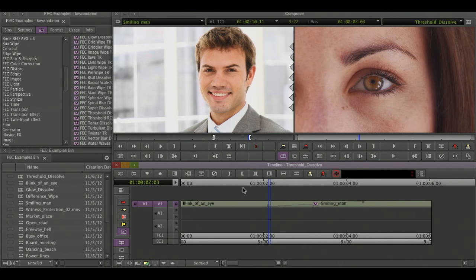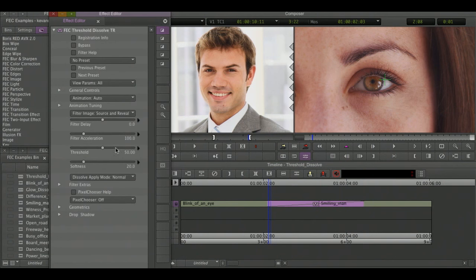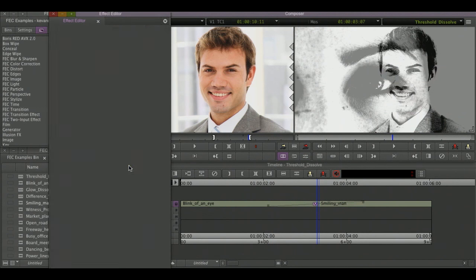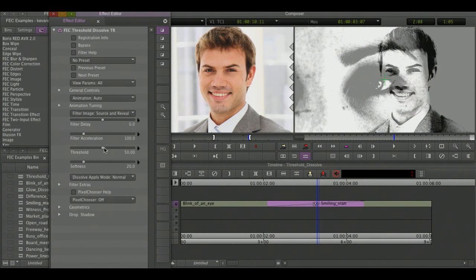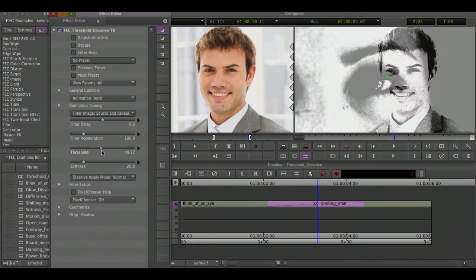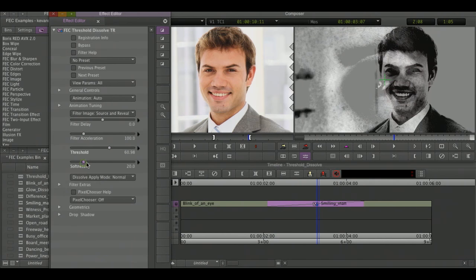It's pretty easy to change the threshold level and softness. If I park in the middle, we can adjust the threshold of the dissolve and also the softness to vary the effect.